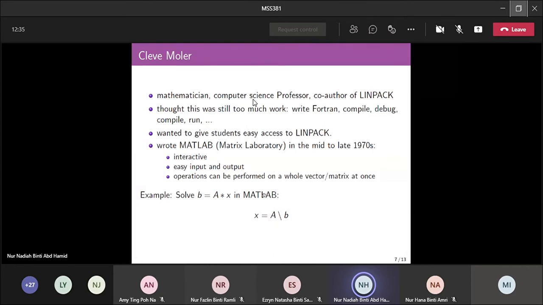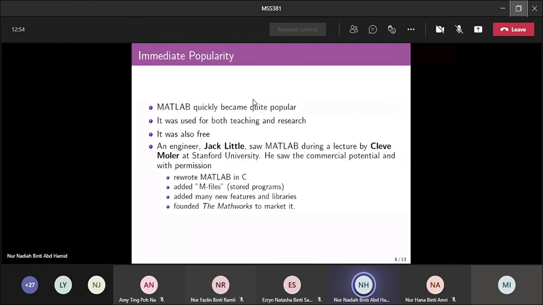Starting when we have MATLAB, mathematicians and computer scientists who want to do research can easily go ahead and do the research without learning Fortran and C++ and everything. So after he developed MATLAB, MATLAB quickly became quite popular. It was used for both teaching and research. It was also free at that time.